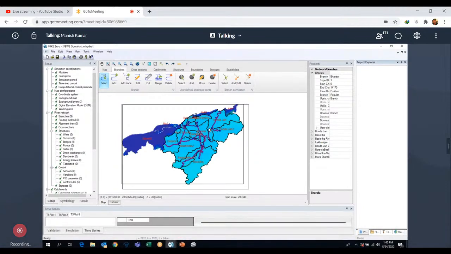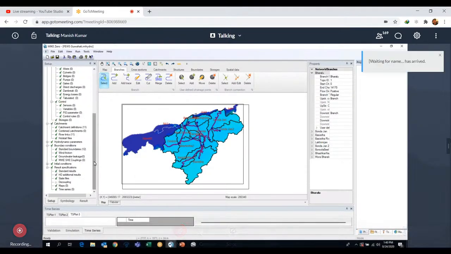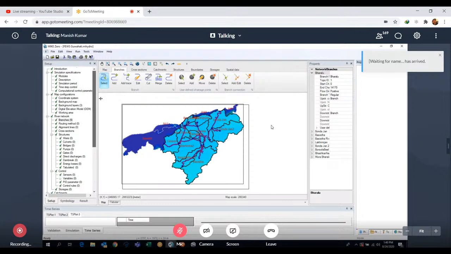Any additional information which you are not modeling for, like discharges from some industrial area going to some river, or if there is some uptake of water from river sections for irrigation or other purposes, you can provide all this information in the boundary condition for a particular chainage. That way your 1D river model is ready. Once your 1D river model is ready, then you can run your model and see the result.